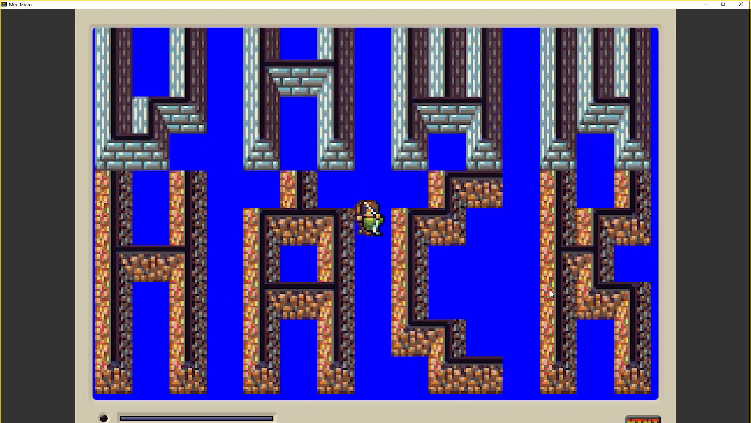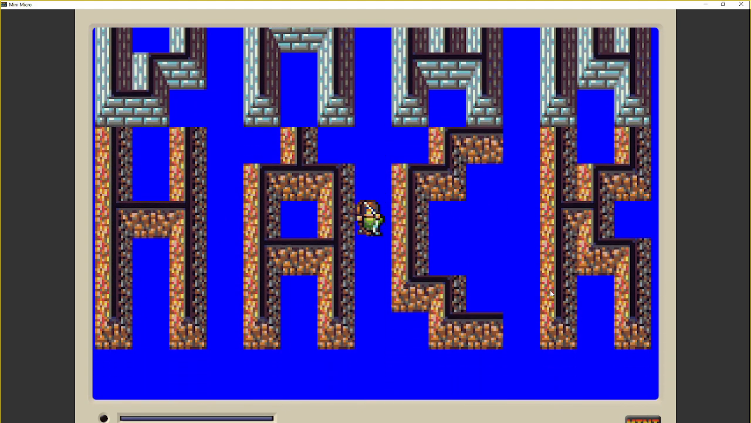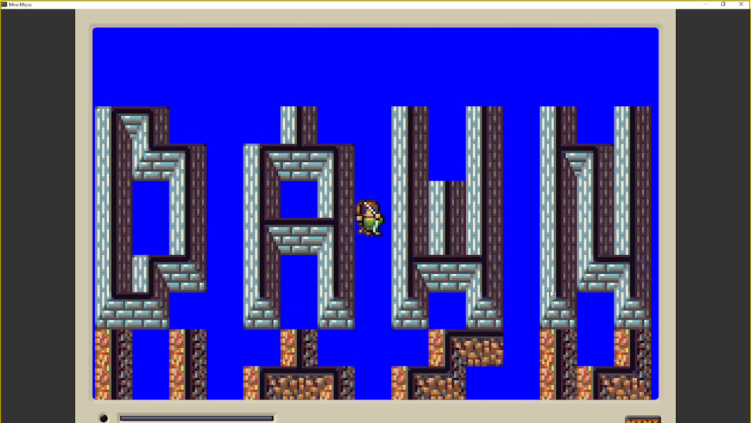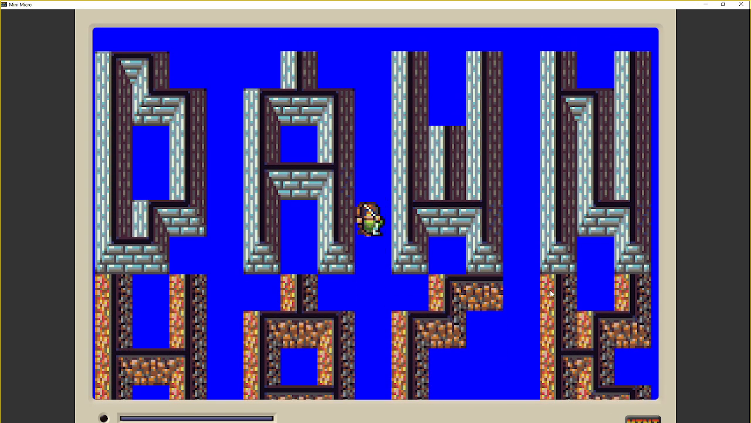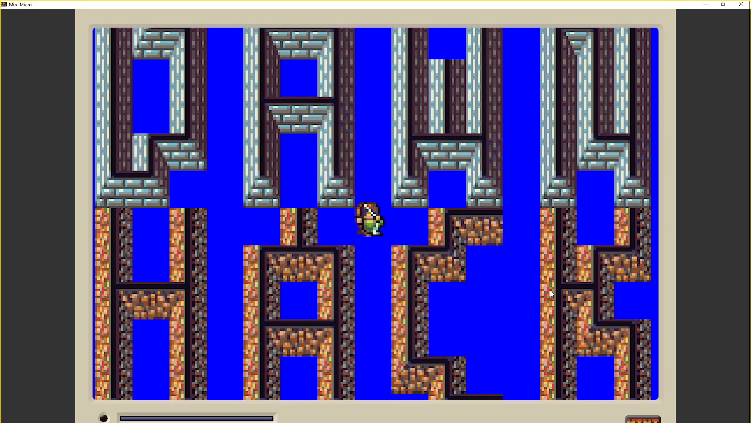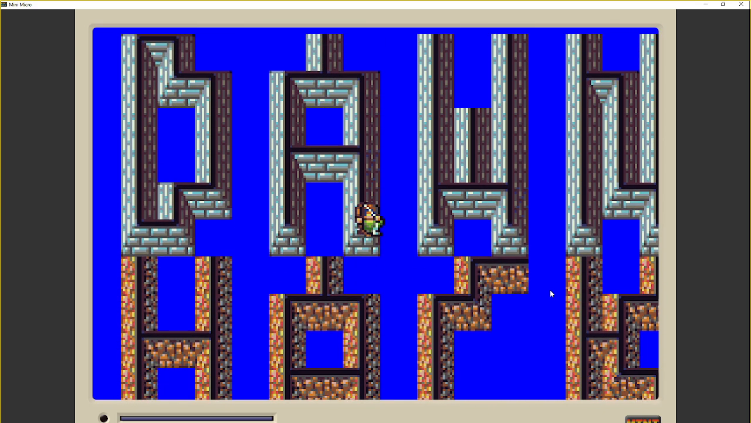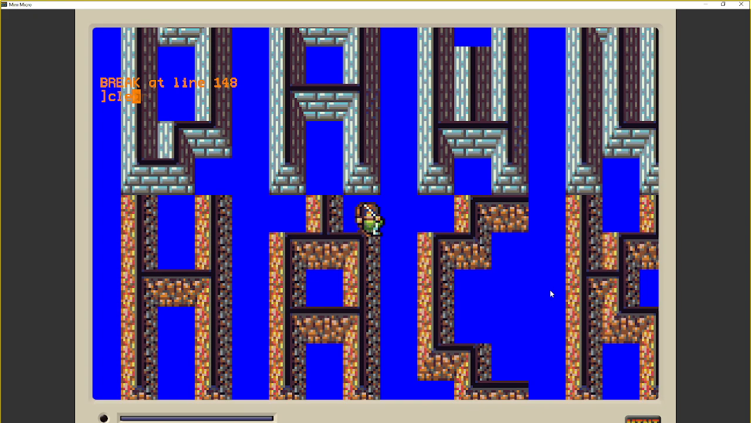Dawn Hack. The creator of the Dawn Hack tile set should be so happy right now. If only he knew. He or she. I actually don't know much about the author. Maybe I should get to know something about the author. Okay, so that's cool. Let's see if we can load up the town.